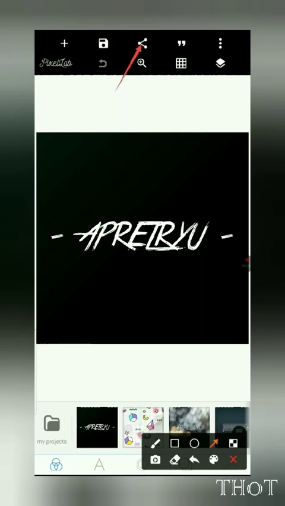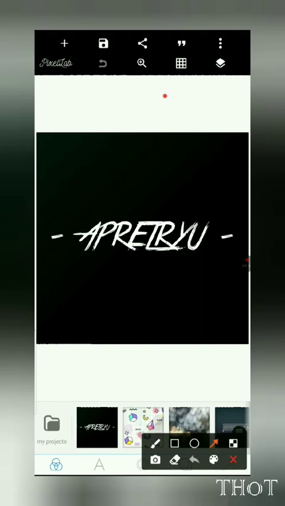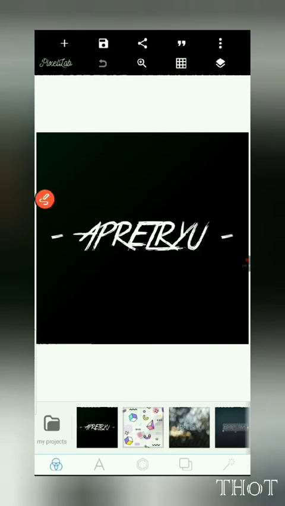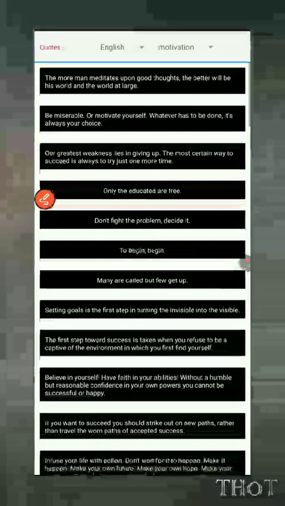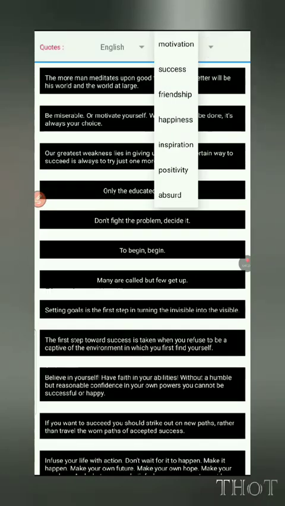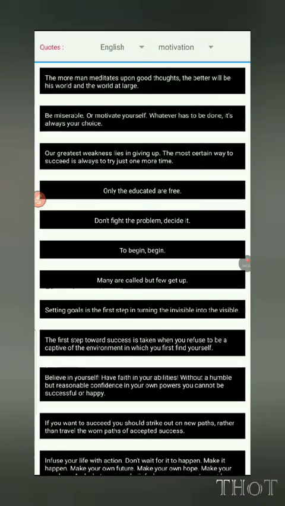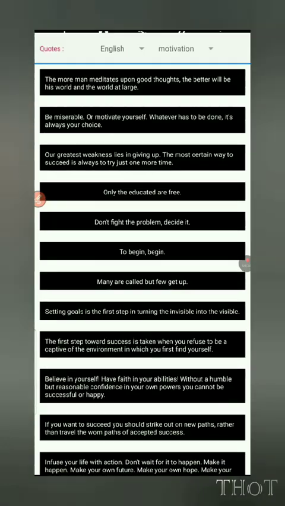So next we have the quotes icon. The quotes icon contains preset text quotes and styles you can use for inspiration or quick designs. When you click on it, you can see multiple quotes: motivational quotes, success quotes, friendship quotes, happiness, inspiration, positivity, whatever kind of quote you're looking for. Basically, the quotes icon has it.